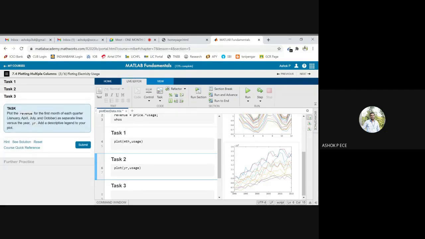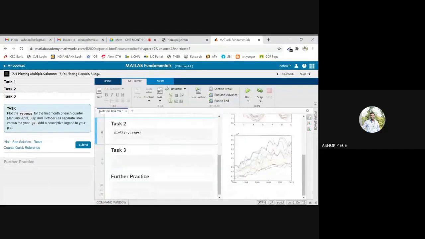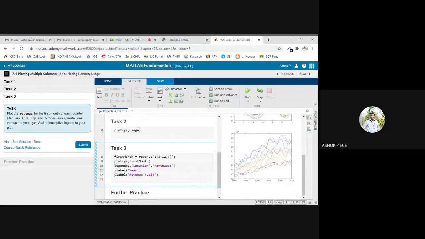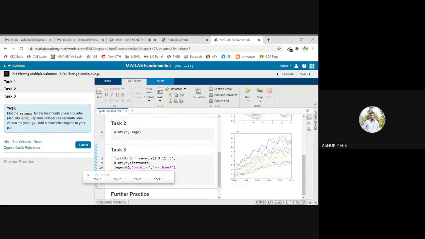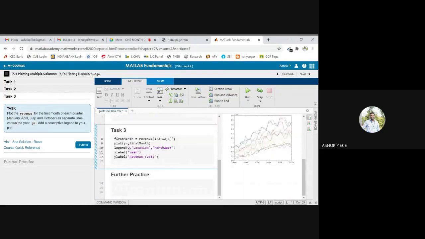Plot the revenue for the first month of each quarter as separate lines versus the year. Add a descriptive legend to your plot. So I'm going to plot the revenue versus the first month of each quarter. I'm copying this code so that we can understand better. Here, I'm taking the revenue of the first months 1, 4, 7, 10 and taking a transpose: plot year, first month. And for the legend, I'm giving the location northwest and Q. And what is Q? 1 into 4. Q will have the values January, April, July, October, and I'm passing the x label and y label to my graph.